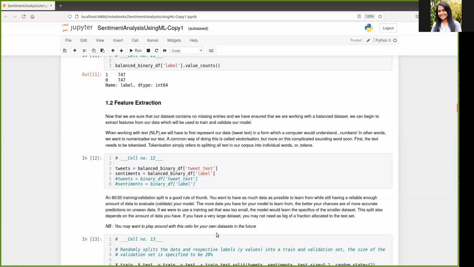Firstly, you need to know that there's a term called tokenization. We've already dealt with it in the cleaning functions that do tokenization, but tokenization just means where you split the text into individual words or tokens. So that's all that means.